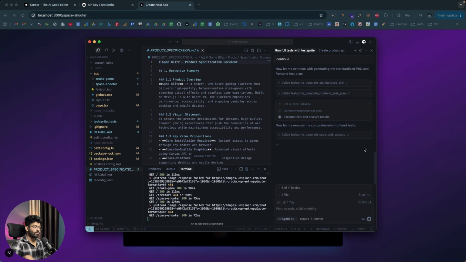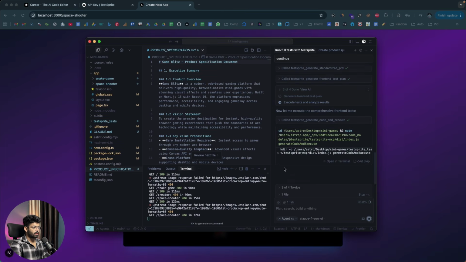And now TestSprite will get into action. Based on all the details that it has gathered up until now, it will run a comprehensive front-end test, execute all the tests, generate the code and then show us the result. So let's wait for it. Next up, I'll click on this run option.